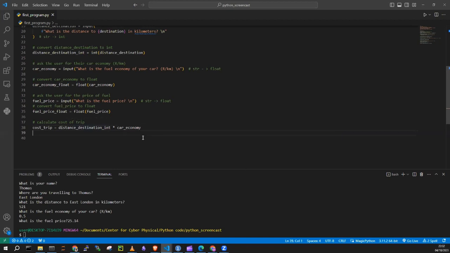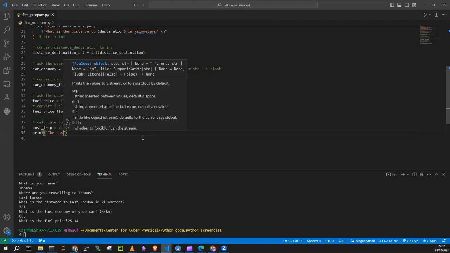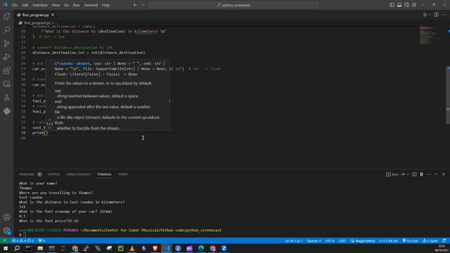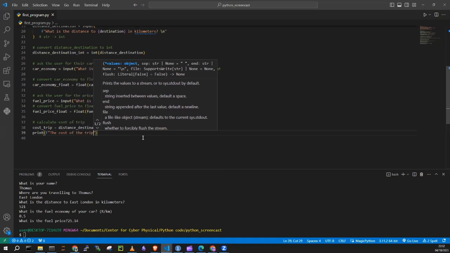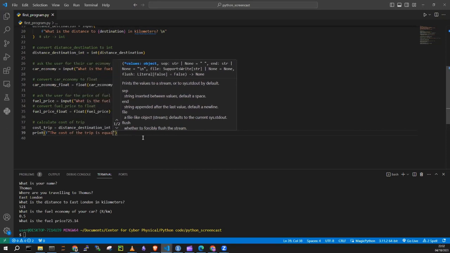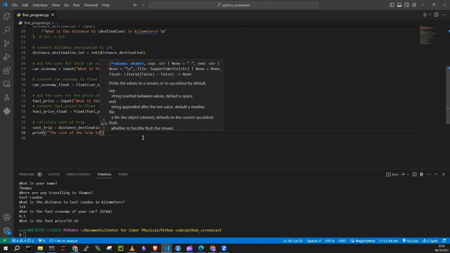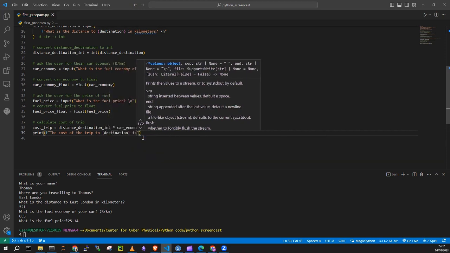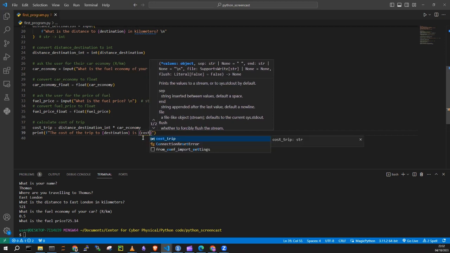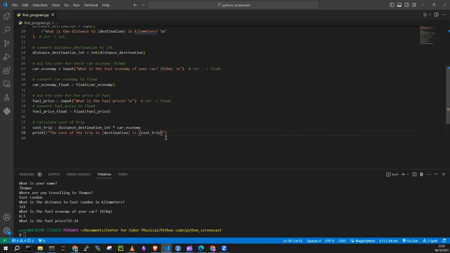And from there, I can now print out a statement. Print the cost, or let's use an F string. The print function also takes an F string. The cost of the trip to where we're going, it's called destination, is and the cost of trip. And put a full stop, and to be more specific, let's put the currency symbol.